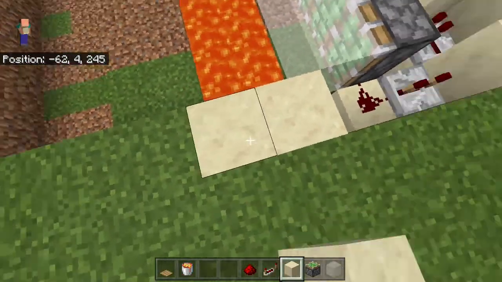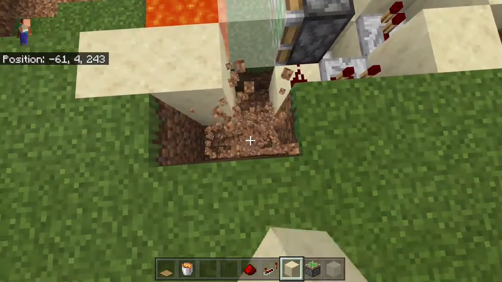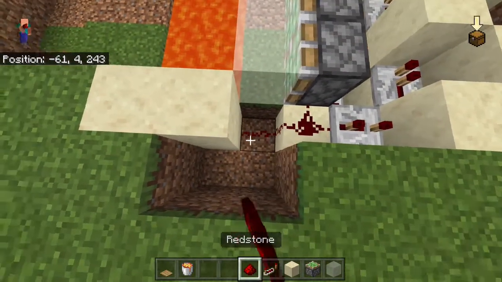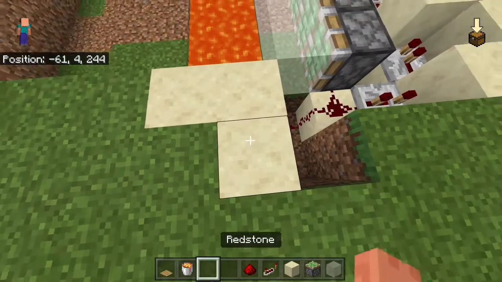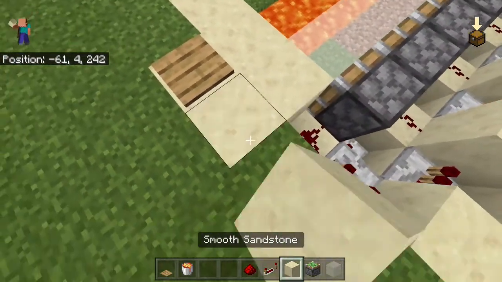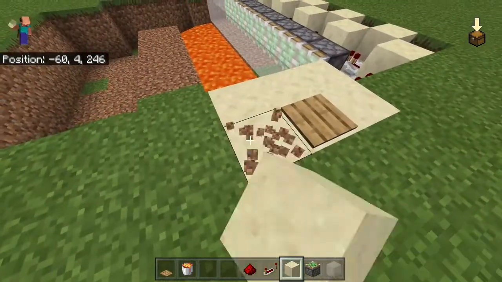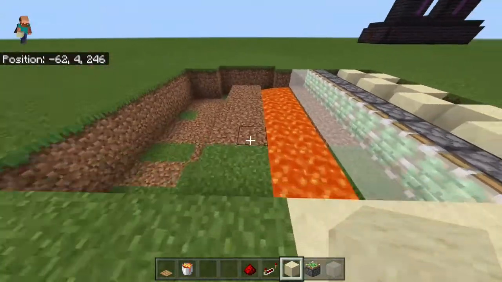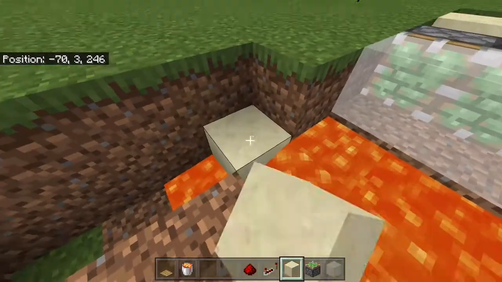So you actually want to dig out this right here. Place 3 redstone dust here, block there, and you want to just set the pressure plate back 1 block. That was very stupid. Because of course lava destroys all that stuff.